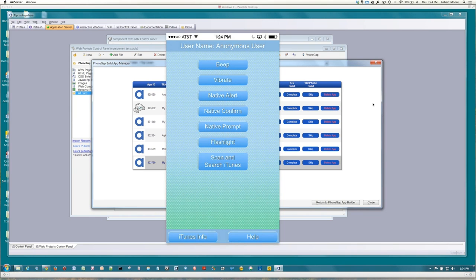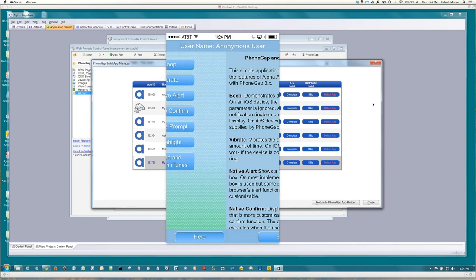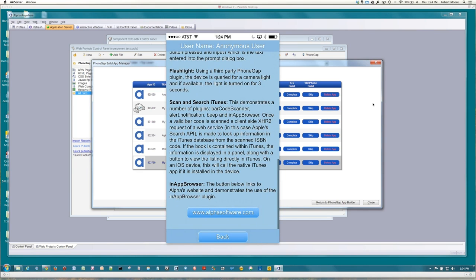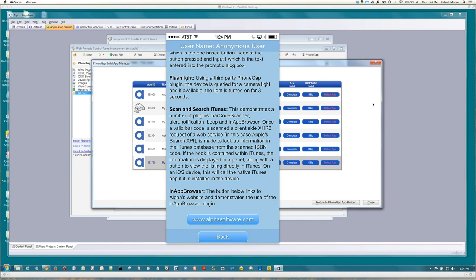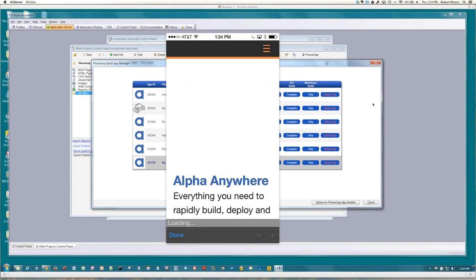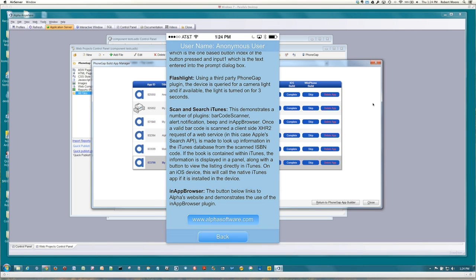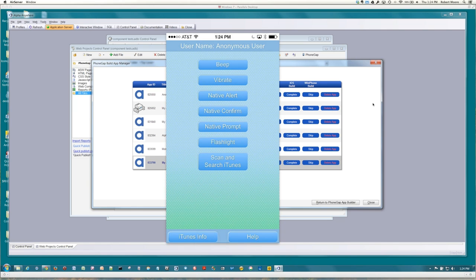So if I go to the help here, you can see we've got that button that goes to Alpha Software. I'm going to tap on that, and that's going to bring us in the in-app browser to the Alpha website. Notice when I hit done, it just drops down. I haven't lost state here. I didn't go out to mobile Safari. I'm right within my app, and I'm still interacting with my app.